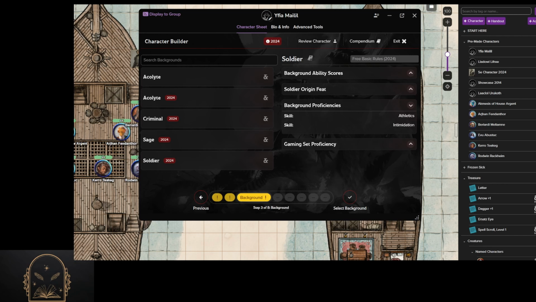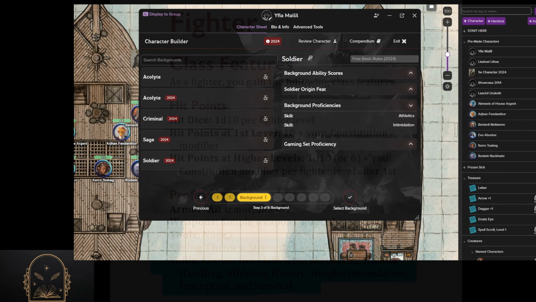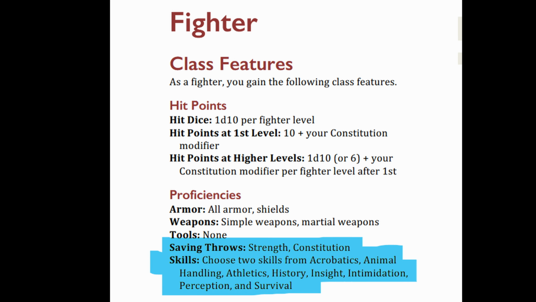For our character sheet, since we are a fighter, we have chosen to have the soldier background. And as you can see here, because of this background, the following skills we are proficient in, such as athletics and intimidation. And looking at our fighter class, we can see that we also get proficiency with the saving throws strength and constitution, and we get to pick 2 skills to be proficient in.